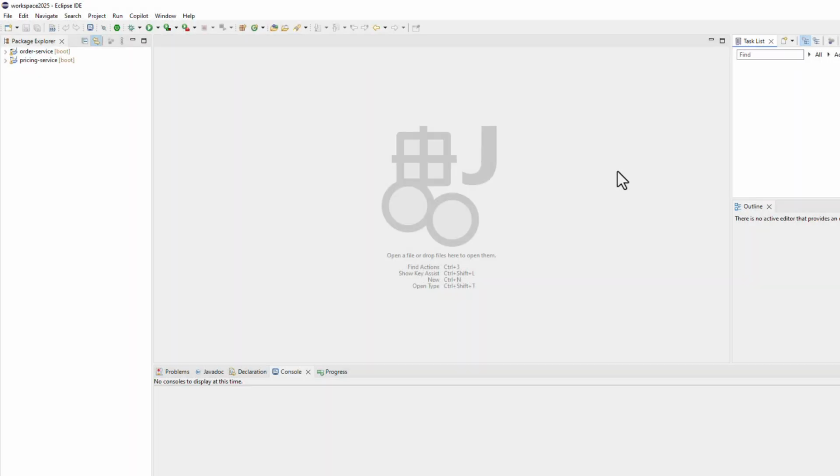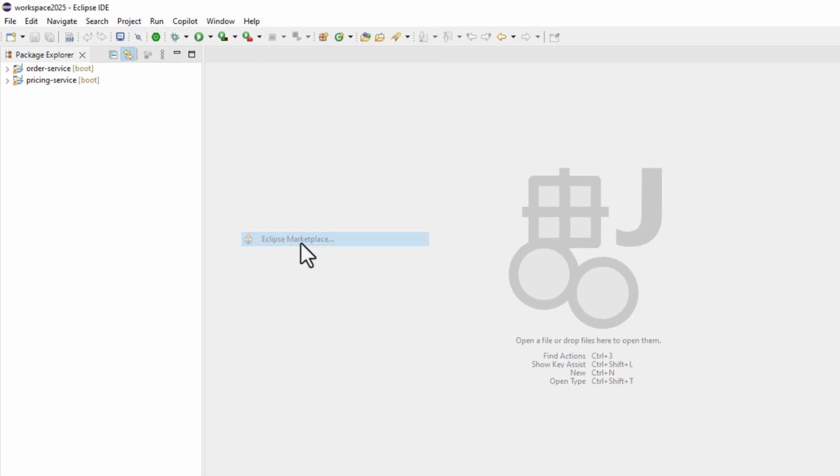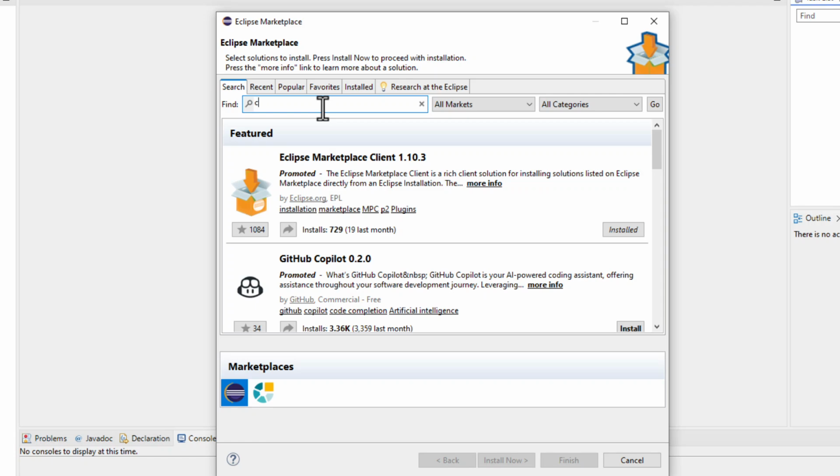Let us see how we can set up Copilot in Eclipse. But before that, do make sure that you have the latest and greatest version of both JDK and Eclipse. Once you have them, go to Help, click on Eclipse Marketplace, and search for Copilot.